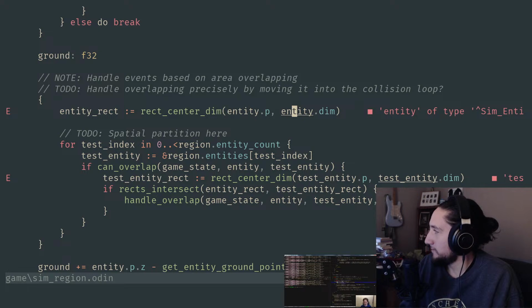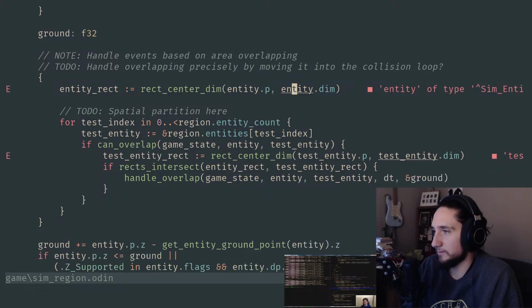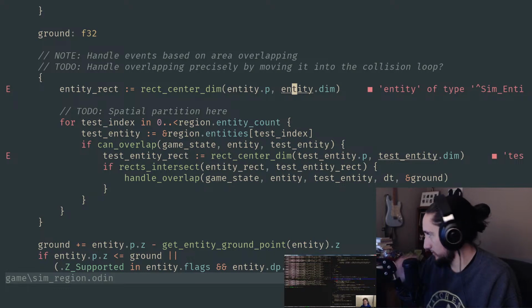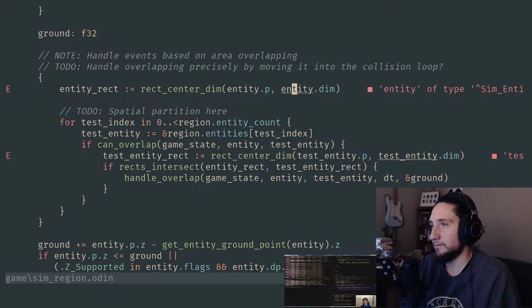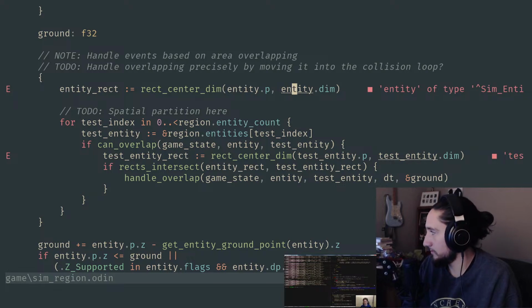All right, so let's take a look here at what this is doing and see if there's anything in particular we want to change about it. I think for now we can probably just do the same looping. I don't see anything particularly odd here. We just do rectangles intersect on all the things, right? And yeah, it's a little bit of a bummer that we have to make the rect center dim stuff, but we could try to rewrite this loop to be a little bit cleaner as well.